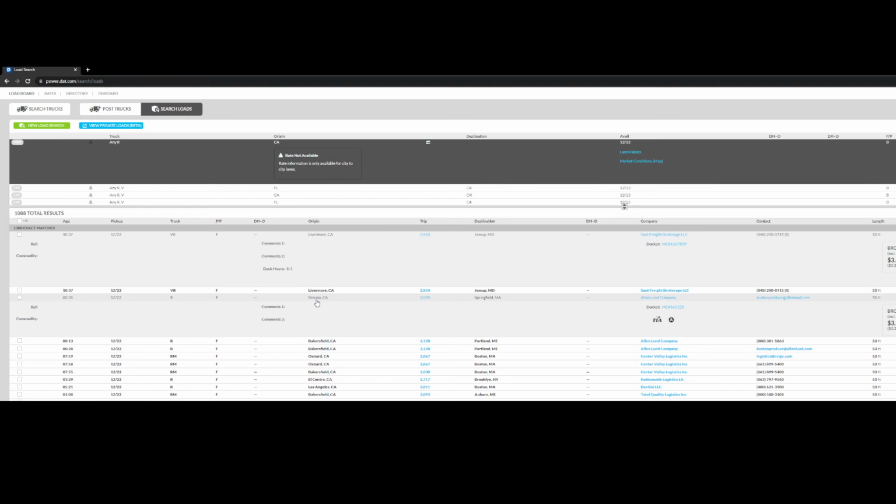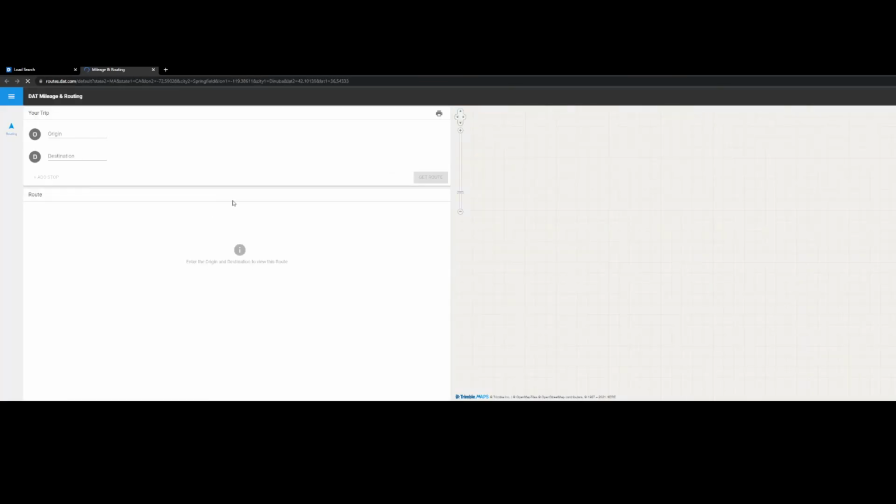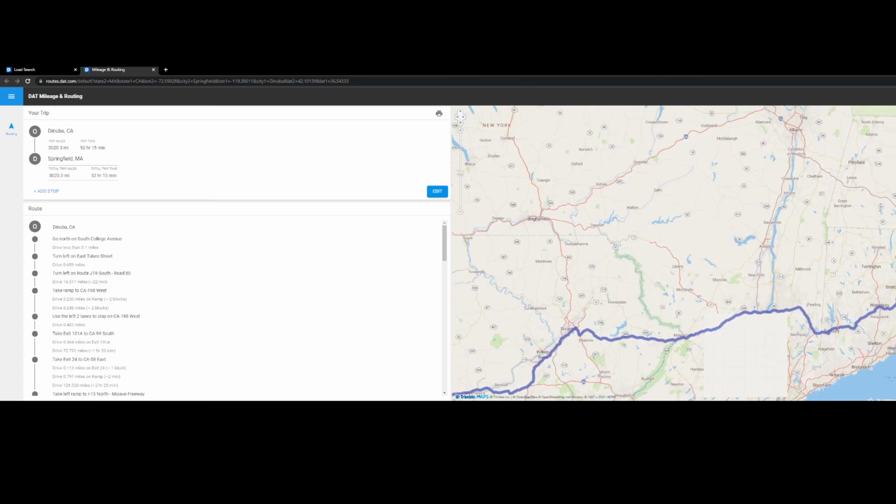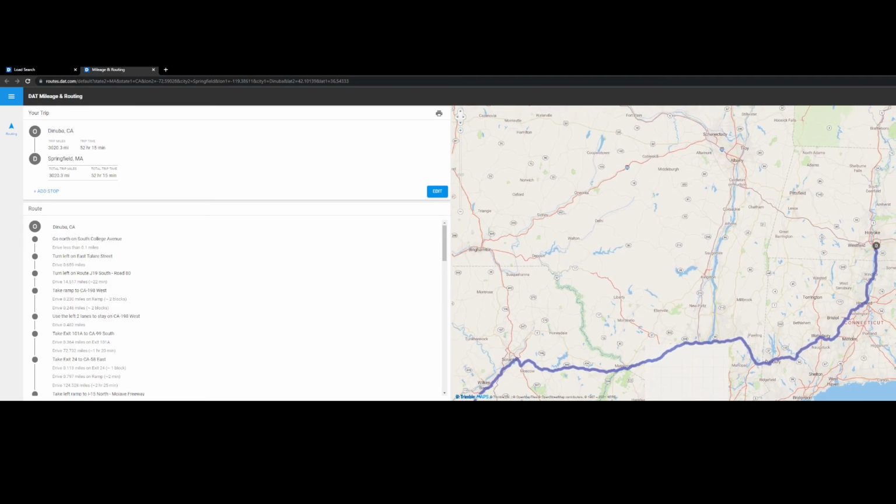And here they actually have an email, so you can request the load. This load specifically is going from, I'm going to butcher this name, Dinuba, California to Springfield, Massachusetts, or MA, Maryland. Well, let's click and see where it's going. There we go. MA, so Massachusetts. Okay.